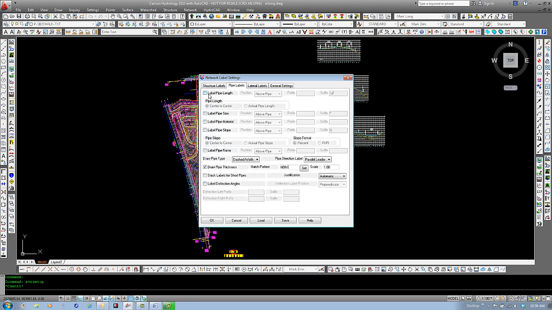We have the ability to check label pipe length above the pipe, below the pipe. We can set a prefix and a suffix. We can label our pipe length from center to center or the actual pipe length. We can label the size above or below with prefix and suffix. Label pipe material, again, above or below with a suffix or prefix.